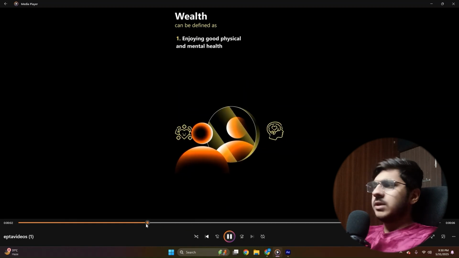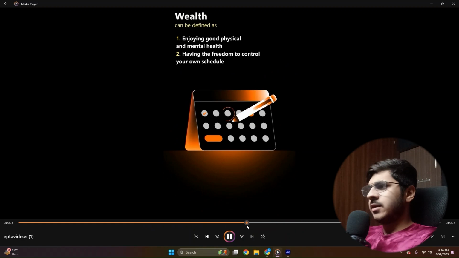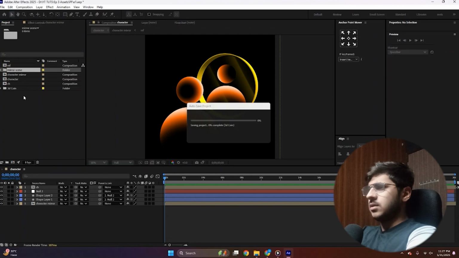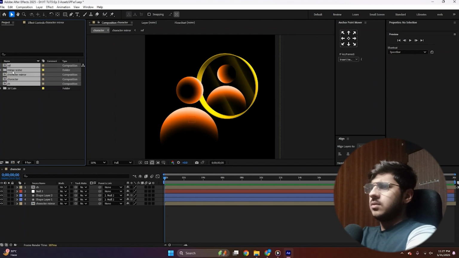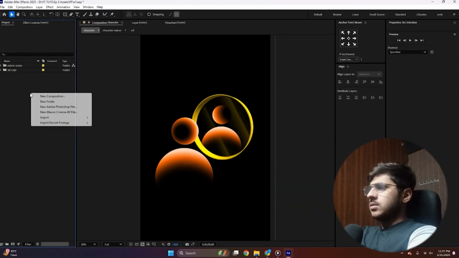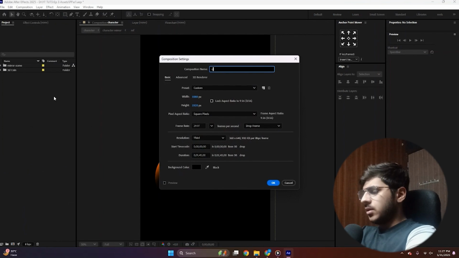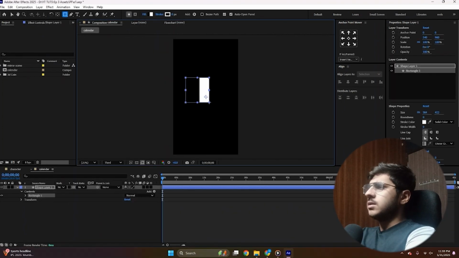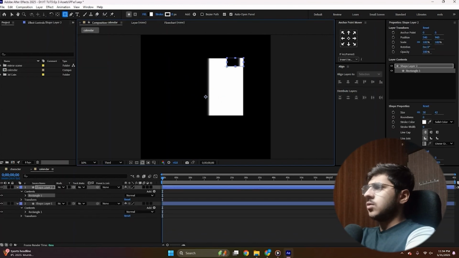So our 2 animations are done. Now third is this calendar animation. But first, let's organize our file so it will be easier for you to find them. So let's create a new comp called calendar. Now grab the rectangle tool, create a shape like this, and then create another one just on top of it.